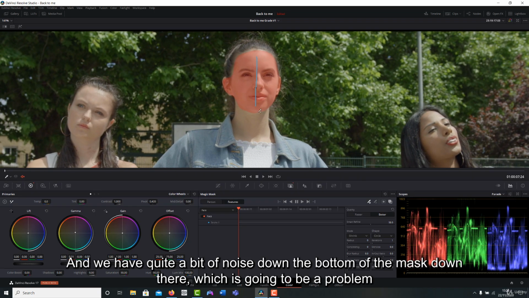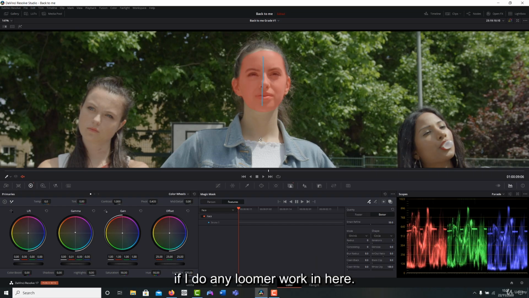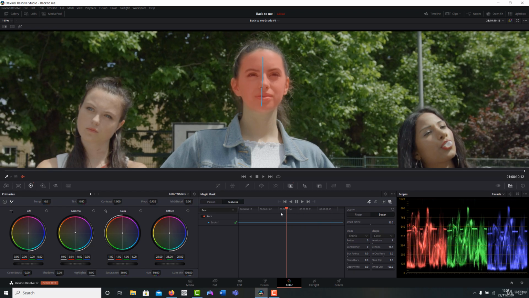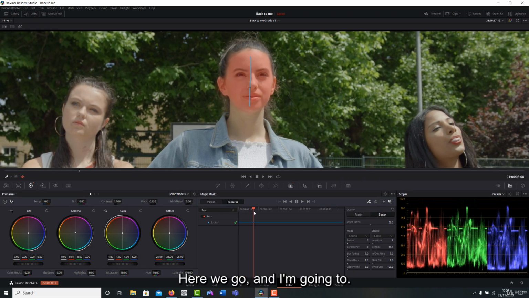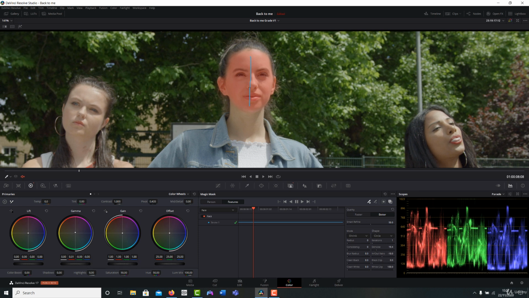And we have quite a bit of noise down the bottom of the mask down there, which is going to be a problem if I do any Luma work in here. So let's start by denoising. There we go. And I'm going to bring my IO ratio in a little bit, to try and get rid of some of those halos.